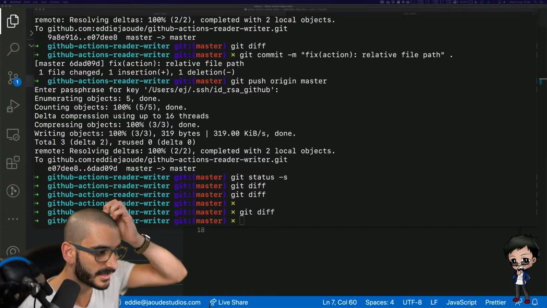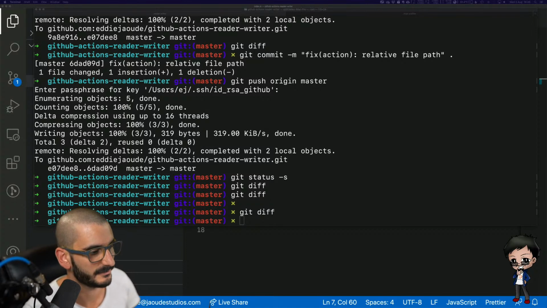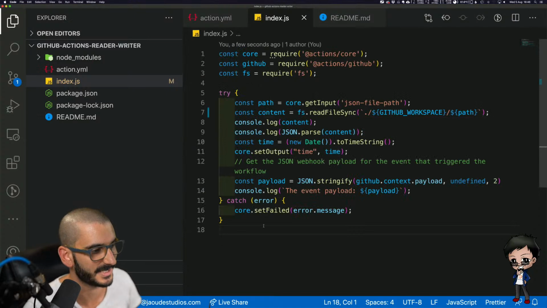You did a path join. Oh, it's a node environment variable. I was thinking maybe it was a GitHub Actions kind of thing. Right, that makes sense. Good call. Thank you for that. Let's update that.